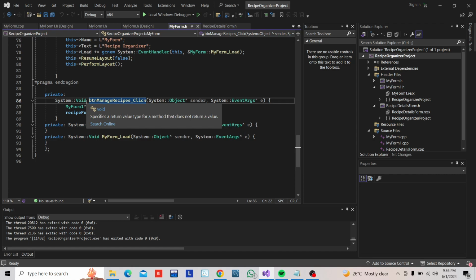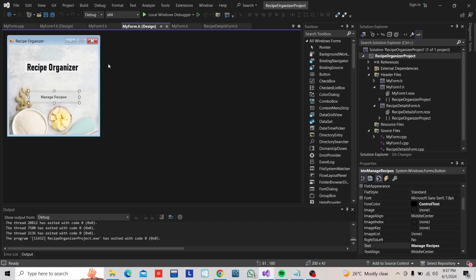Now after that we create a new instance of MyForm1 right here, this one. So I've created a new instance of MyForm1 called the recipe form, and the gcnew, right here, this is a keyword used to allocate memory for managed objects in C++. And then after that we use this keyword right here, Show. So this line displays the new form by calling the Show method on the recipe form. This was for the manage recipes button, this button right here.